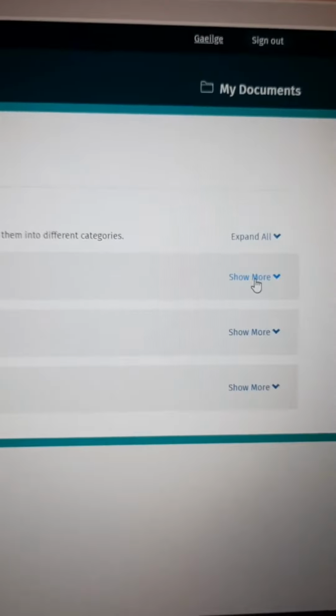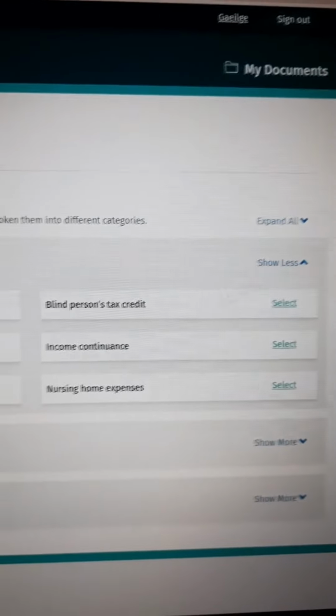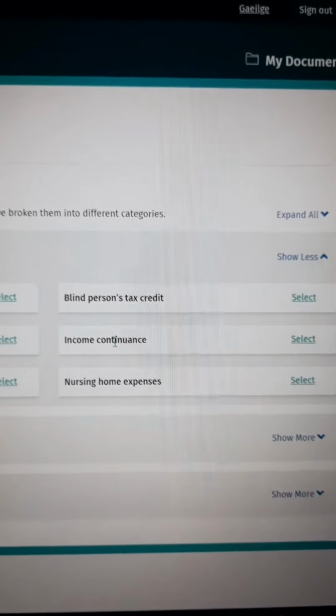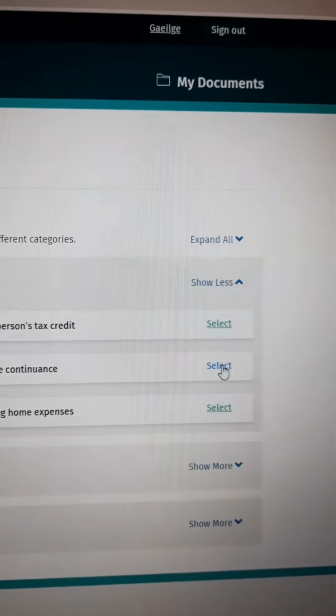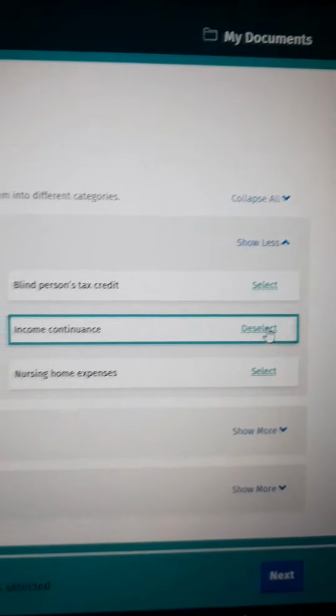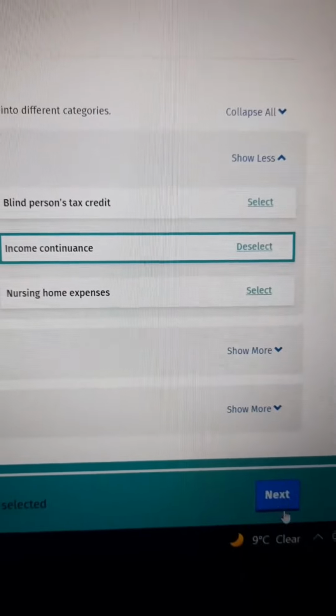In here, you're going to see options for health, your job, and you and your family. You're going to click on the drop down next to health. 6 options are going to appear and you're going to click on Select next to Income Continuance. This is another name for income protection. Then down at the bottom, press on Next.